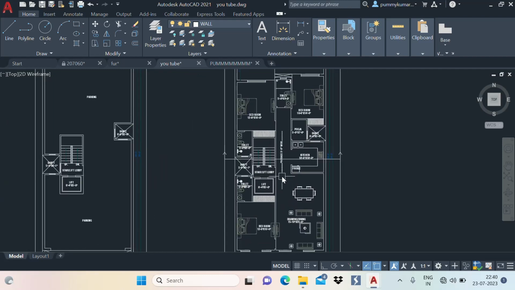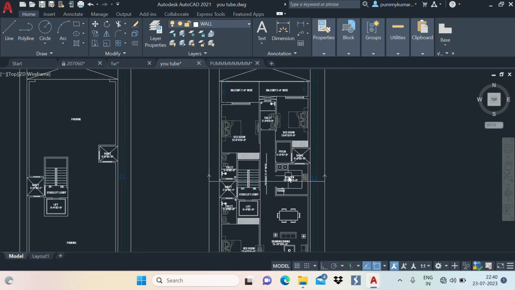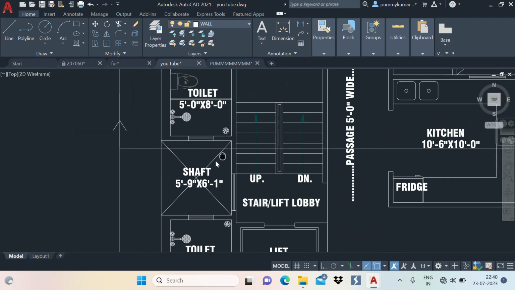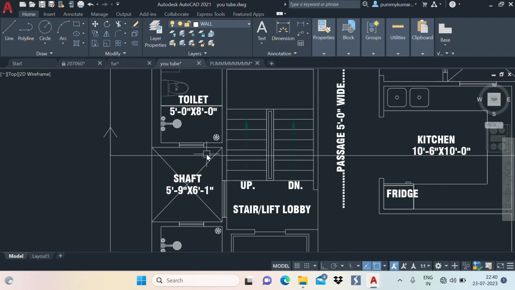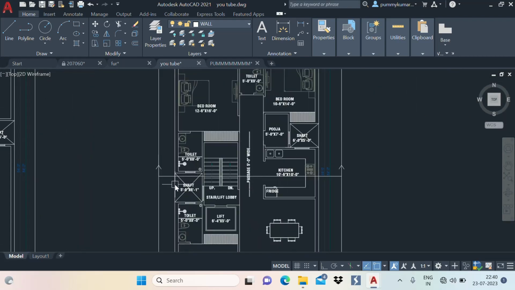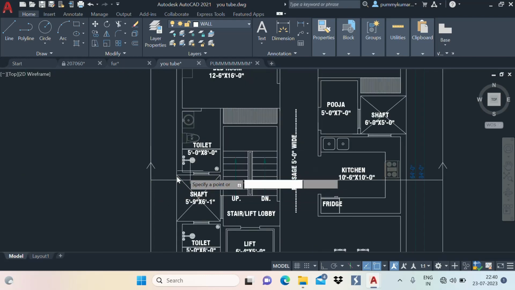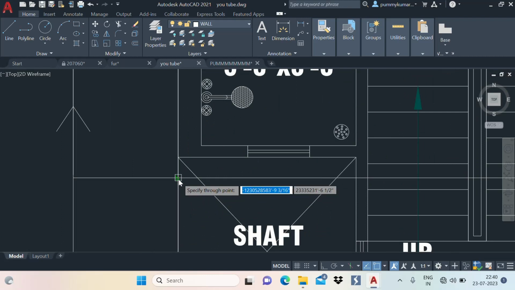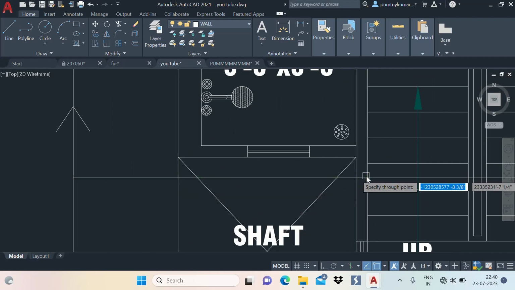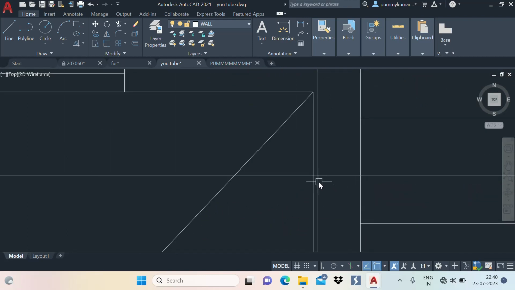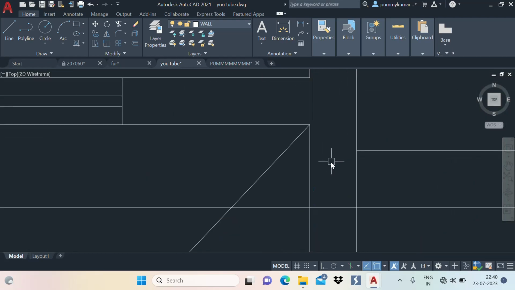Now we can draw our section. For making the section, I'm using the construction line and tracing all the walls of the section. So for this, just press XL enter, and this time we want a vertical line, so press V enter. You can see this is how we can make our section line.